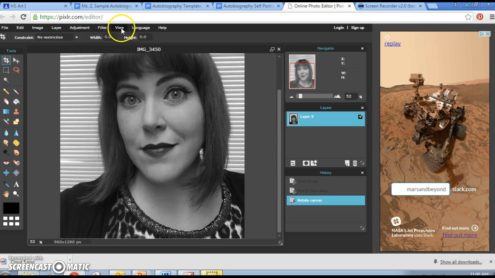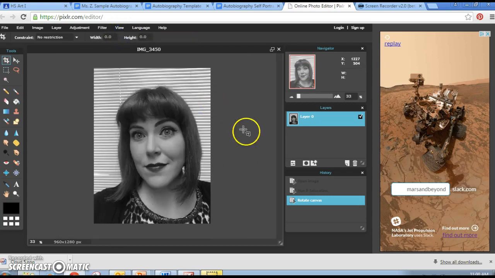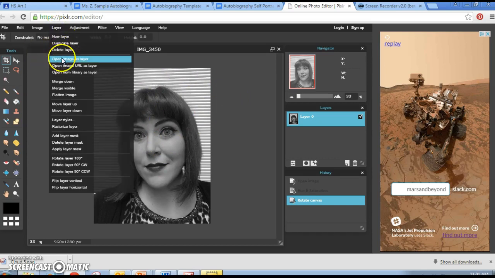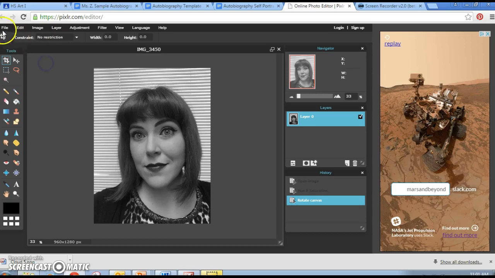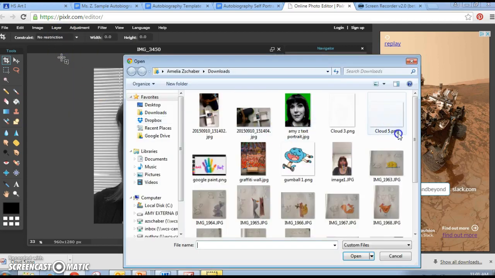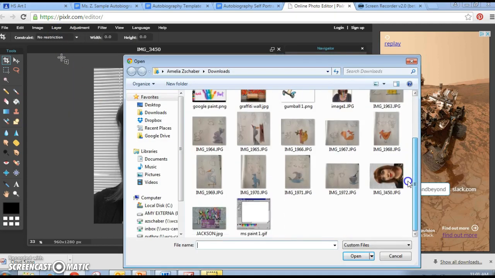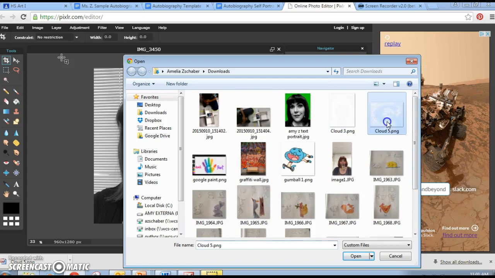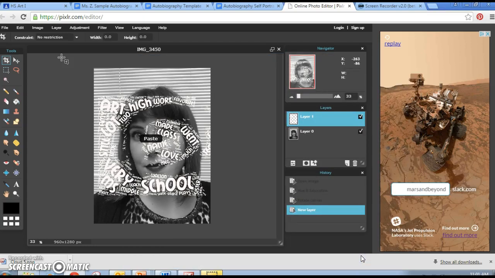If it's too big where you can't see the whole thing, you can always zoom out. Now we want to put our text on top of this. So what you'll do is you're going to go to Layer, Open Images Layer. A lot of people go to File, Open. That's not what you want to do. You want to go to Layer, Open Images Layer, and now you got to go find that cloud file. I have a ton of them in here. I'm pretty sure this is it. I hope it is. Okay.